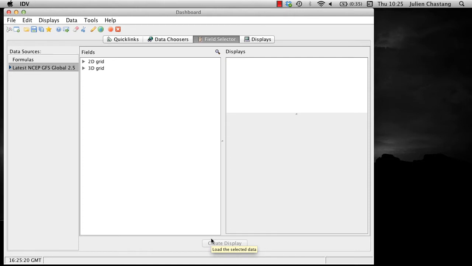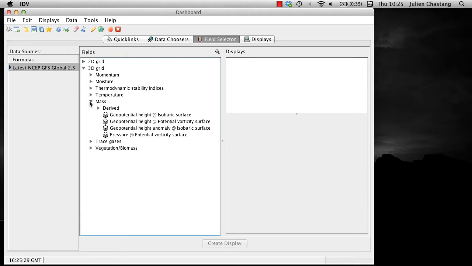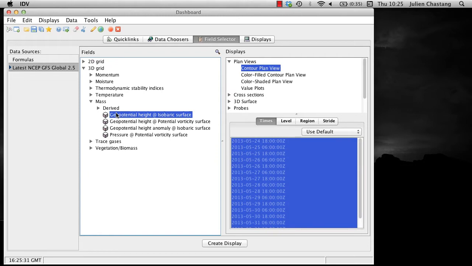We will now select the field we wish to display. Let's say geopotential height at isobaric surface. This action reveals a number of choices available to the user in the Displays panel. The Displays panel is divided into two areas. The top area is where you choose the type of display to render your data. We'll cover this area in greater depth in a future screencast. The bottom area is where you can subset your gridded data.